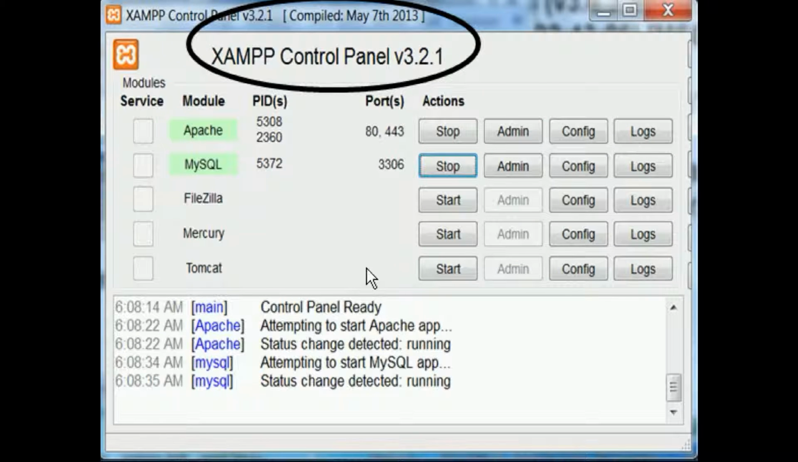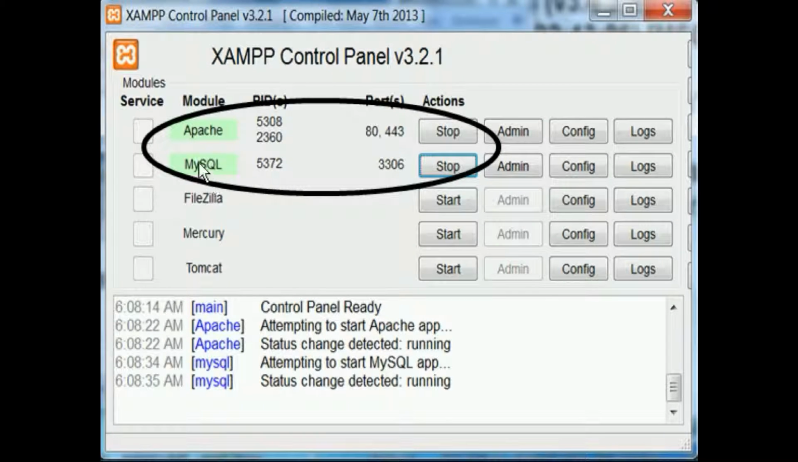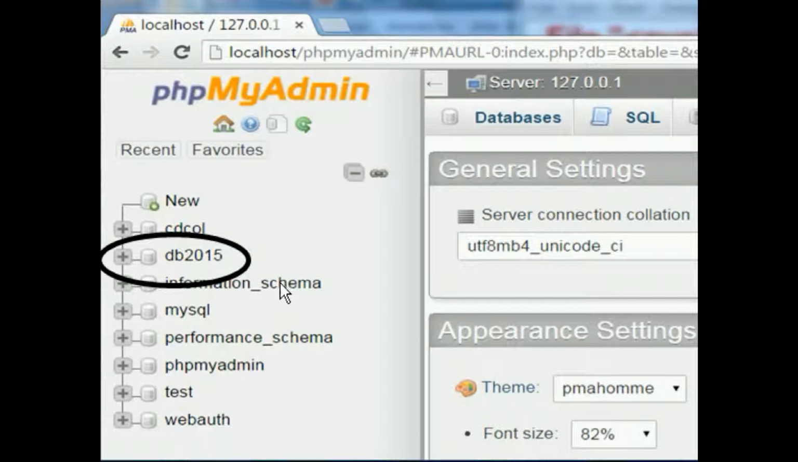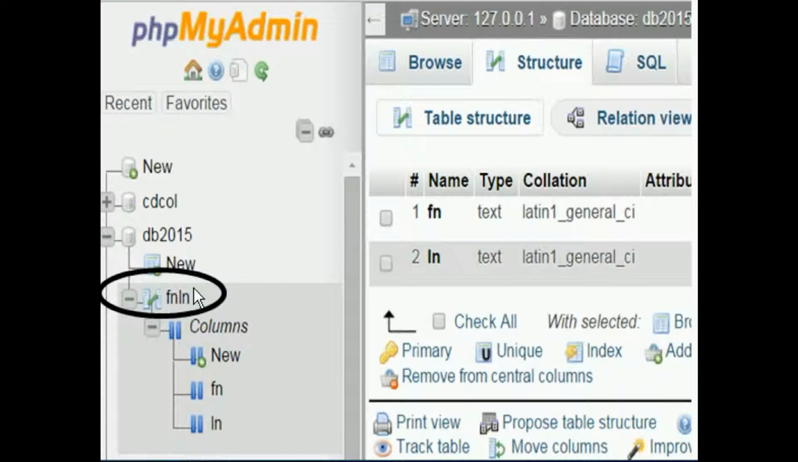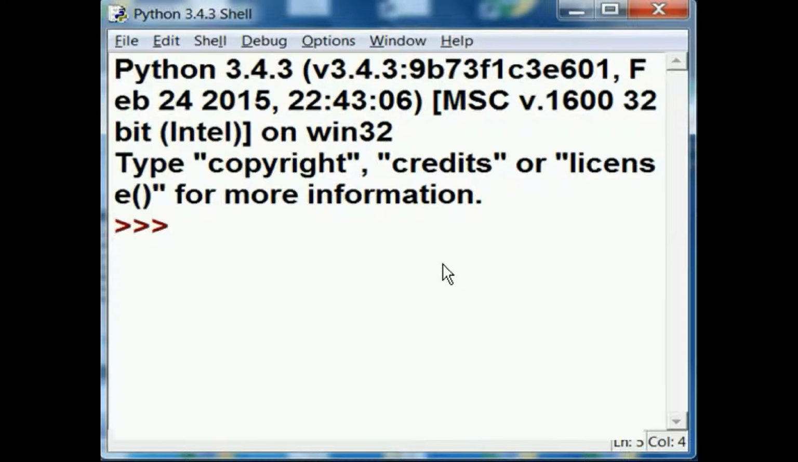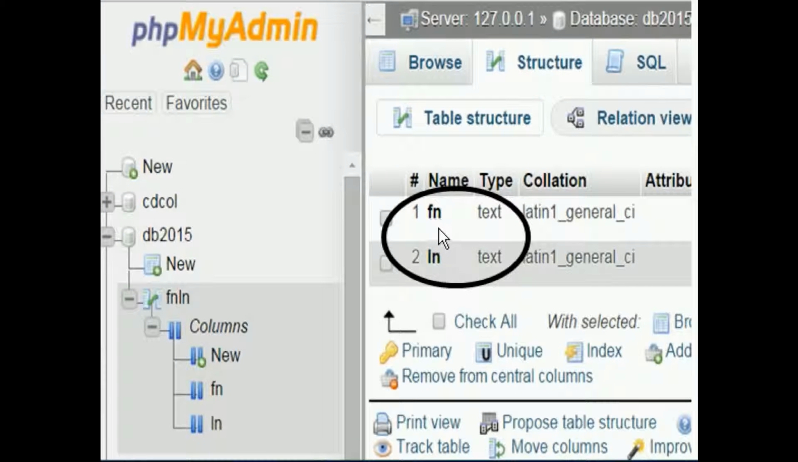I boot up my XAMPP control panel, and I start the Apache server and MySQL. I go to the browser again, and I key in localhost/phpmyadmin, and I come here. I go to where it says DB 2015. That's my database. Click on it, open it up, scooch on down to FNLN. That's the name of my table. And I look over here under Structure, and I see two field names, FN and LN. Later on, I add in another one called ID.